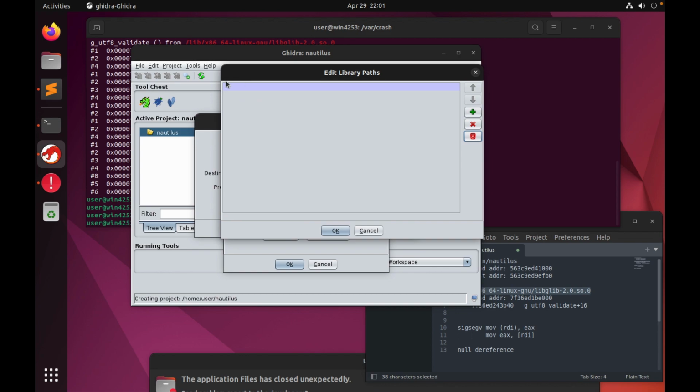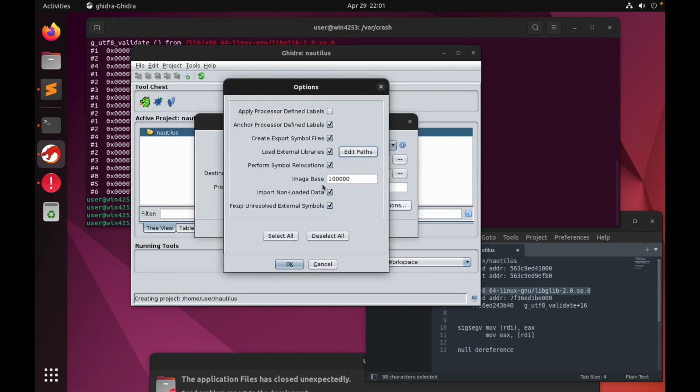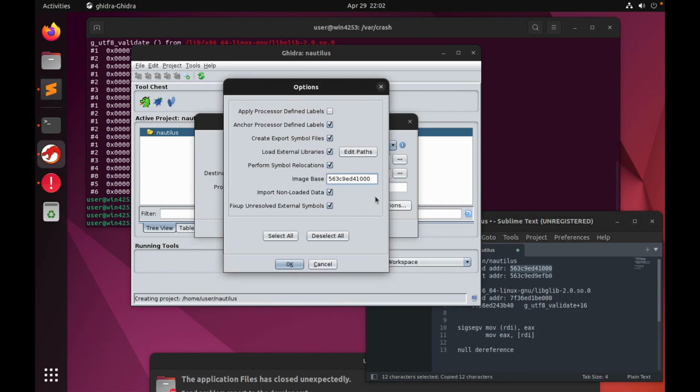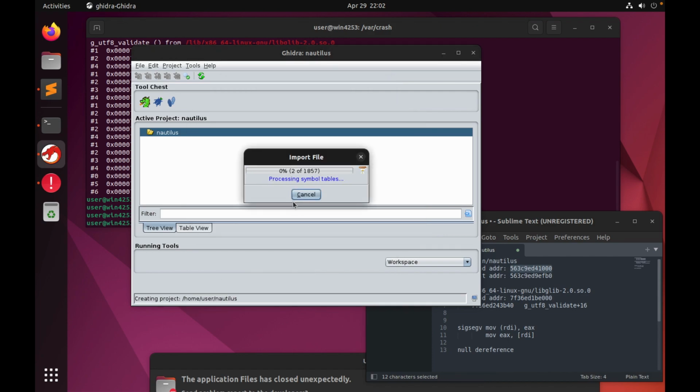Every single one of them, except the dot. Leave the dot. The dot says look for libraries in my current directory where Nautilus is. And if we remember, we put the libglib in the same directory as Nautilus. So it's going to find it. Now where we want to load Nautilus at, the base address we found earlier from our research, we're just going to paste that in. That's where we want Nautilus to be loaded. We hit OK.